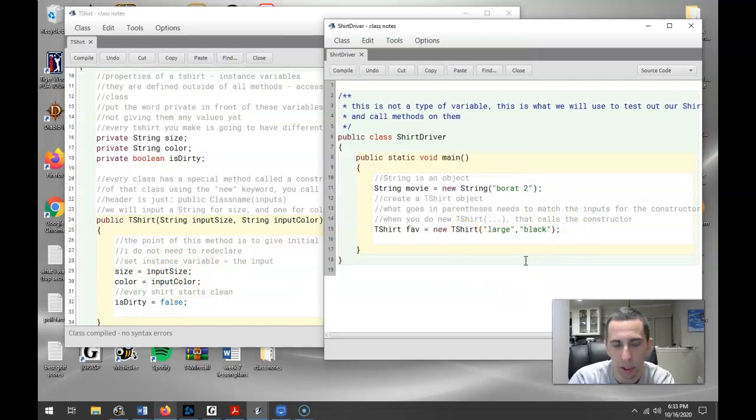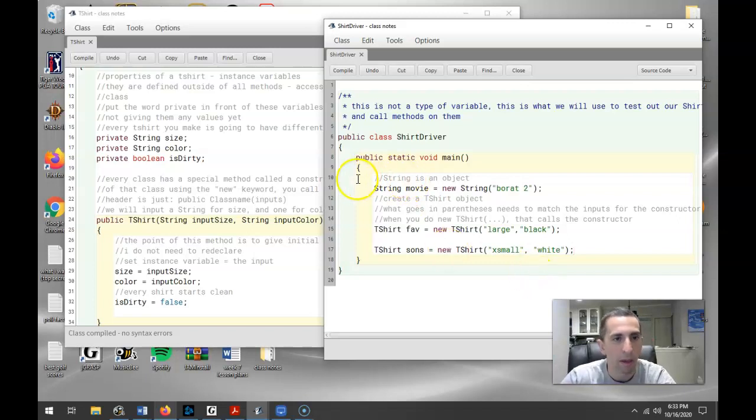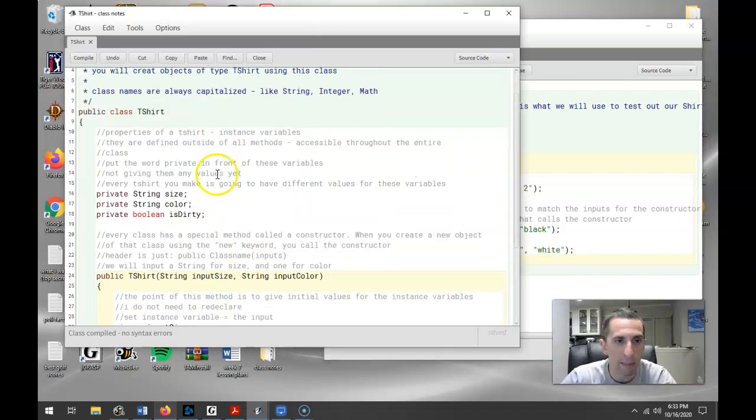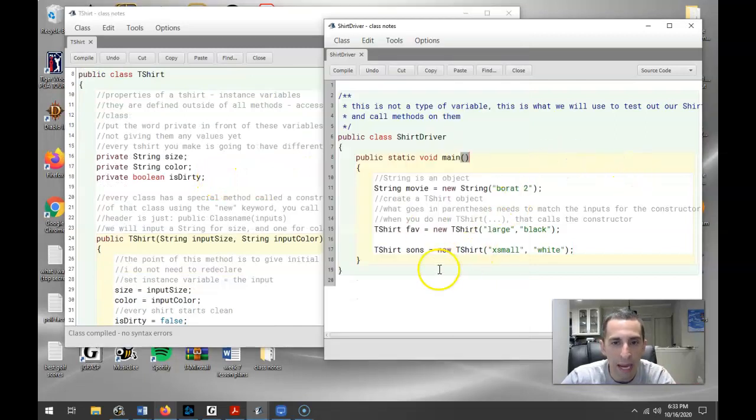And I can create multiple t-shirts, right? So I can create a t-shirt for my son. Let's say he would wear a t-shirt that was maybe extra small. And he's wearing a white shirt right now. Okay. So that's how you would create a variable of that type, calling the constructor. So that's the basics of setting up an object and then creating it in a driver. And remember, that's what the driver is. It's just some other random thing. I could call it whatever I want. There's nothing special about shirt driver. This is just a method to show how you can create and test your objects.